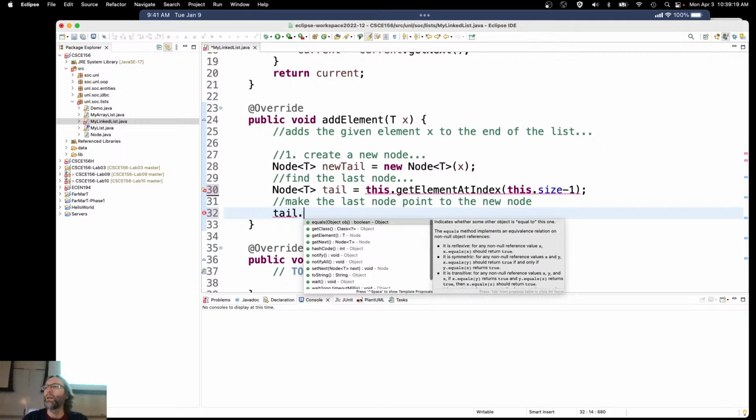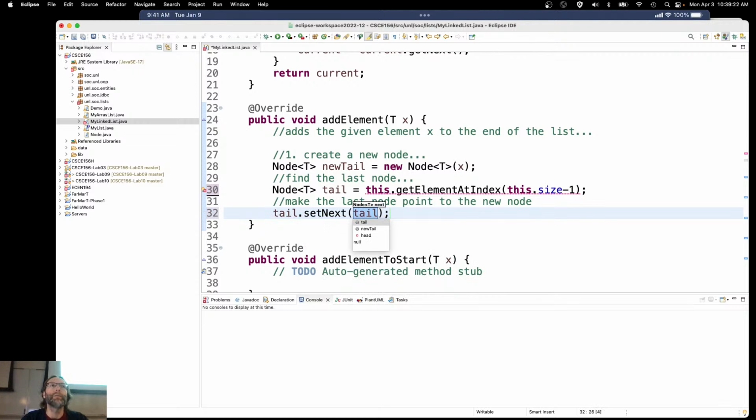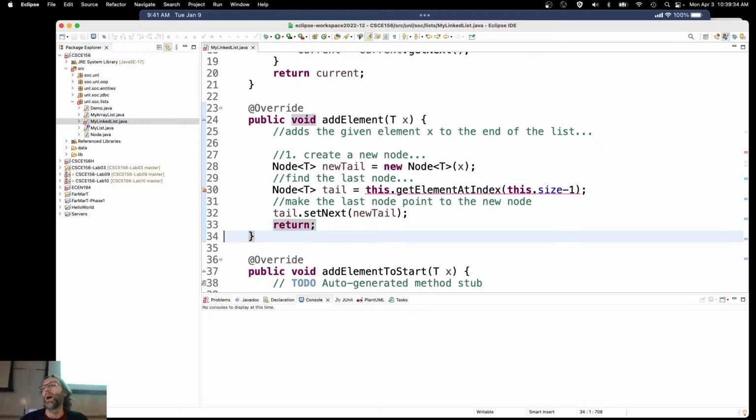So tail dot set next. Remember that we had a very good reason to have a setter when we designed that node, because we want to update the next node to the new tail. There. Let's return. You don't have to explicitly do that, but sure.